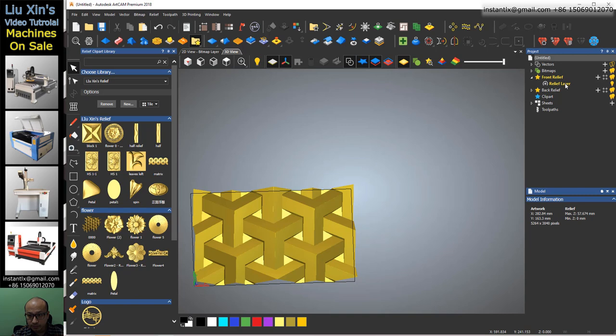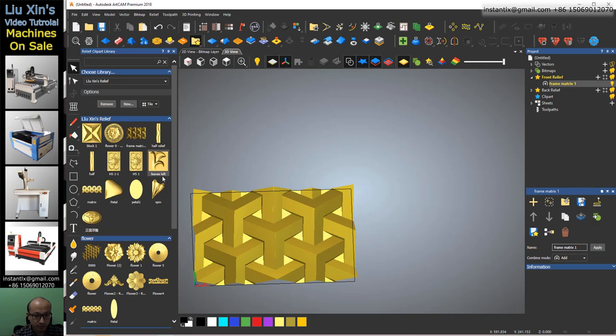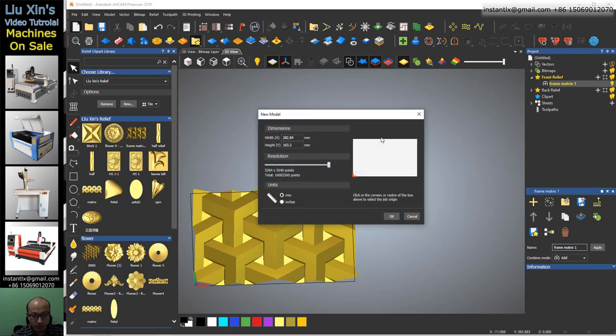Now we name it frame matrix 1 and we drag it into the library. So we got this. Okay, now we can create any size of model as we want.